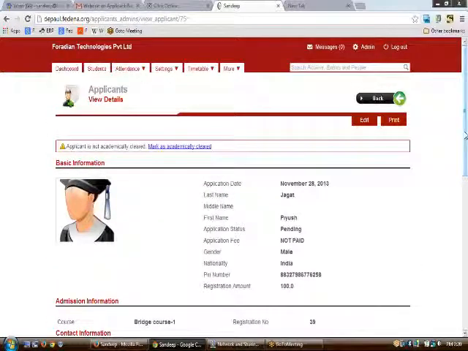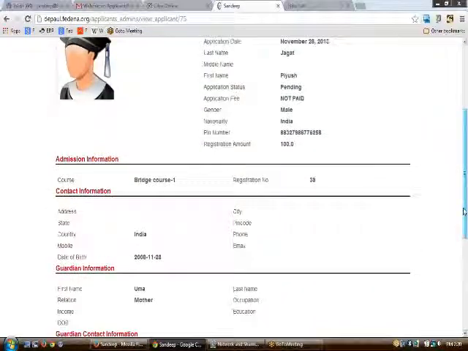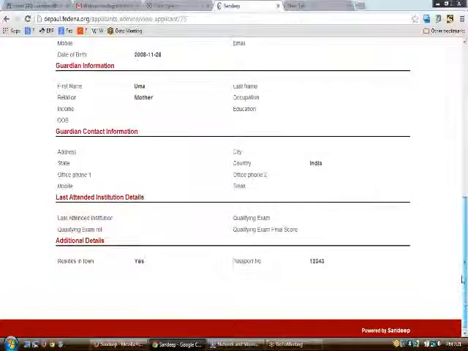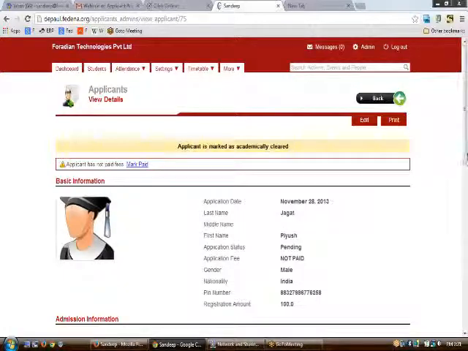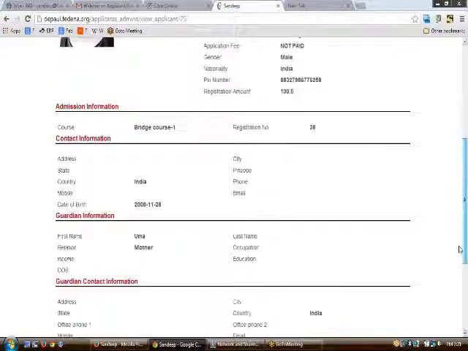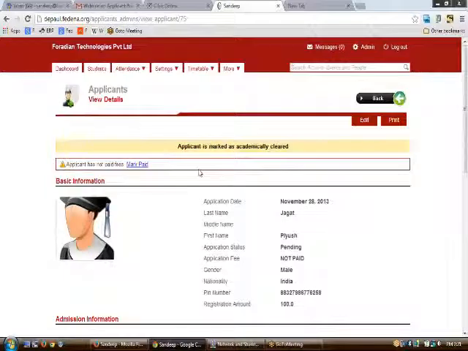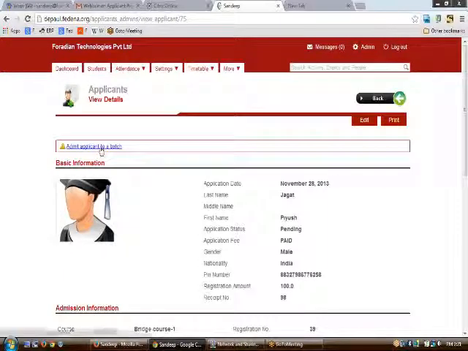this is the basic page, the profile of the student. As per the data given by the student, this profile page will be created for the student. Once you have marked the student as academically cleared, you will be asked to pay the fees for the student. So to allot a student or to discard a student, you need to mark him as academically cleared and mark him as paid. On marking him as paid, this student can be admitted to a batch.